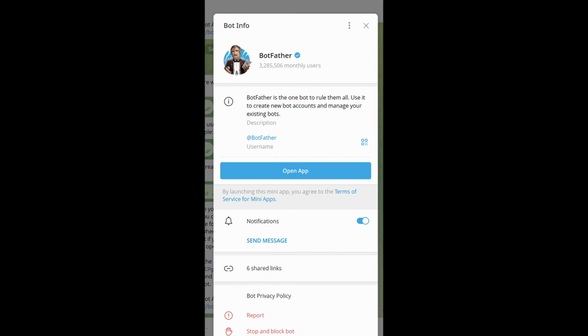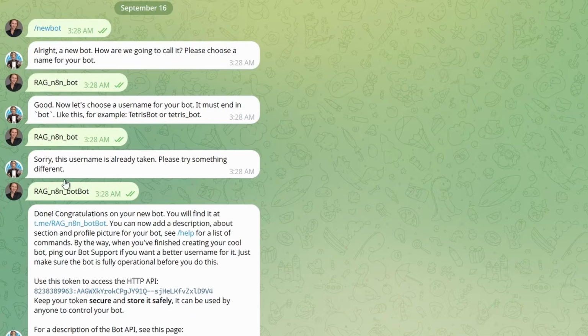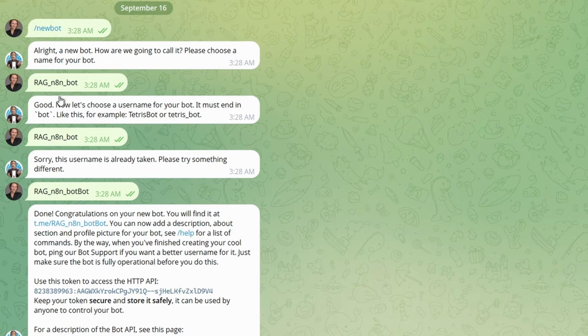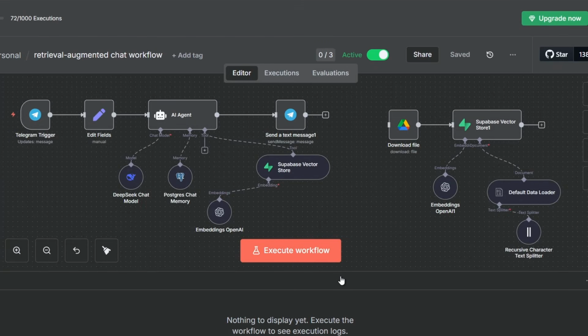Because we will use Telegram as the interface, we need a bot. To do this, open your Telegram, search for BotFather, and start a chat with it. Type the command new bot, then follow the prompts. Give your bot a display name, assign it a unique username that ends with bot or _bot, and finally, BotFather will give you a token. Copy this token, we'll be passing it into our n8n in a moment.